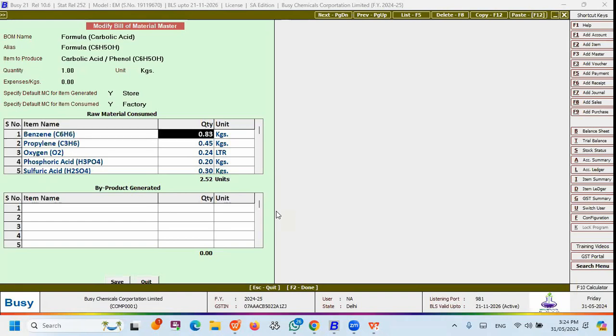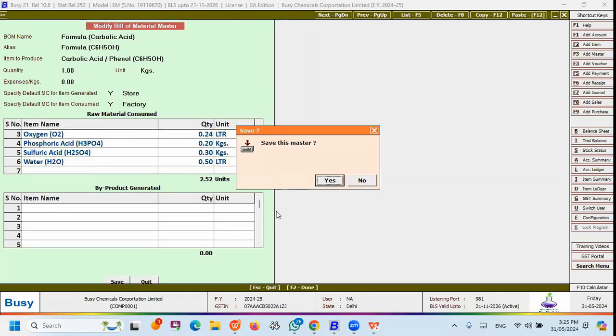After that, these are the raw materials we are going to use for this particular product for production purposes. These are the raw materials: benzene 0.83 kgs, propylene 0.45 kg, oxygen 0.24 kg, phosphoric acid 0.20, sulfuric acid 0.30, water H2O 0.50. So these are the raw materials that we are using for this particular production. So let me save it.